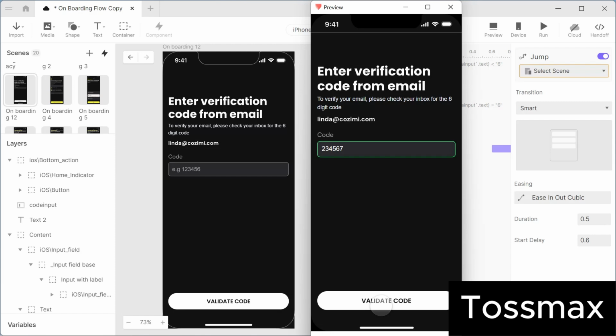Thanks guys, thanks for watching. This is how we can create a code confirmation page in Protopie.